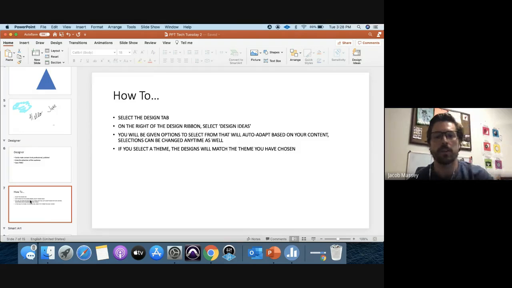So how do we do this? So the first thing I'm going to do, we have a tab up here called Design, and most of it's going to be done under Design. So we're going to select the Design tab.